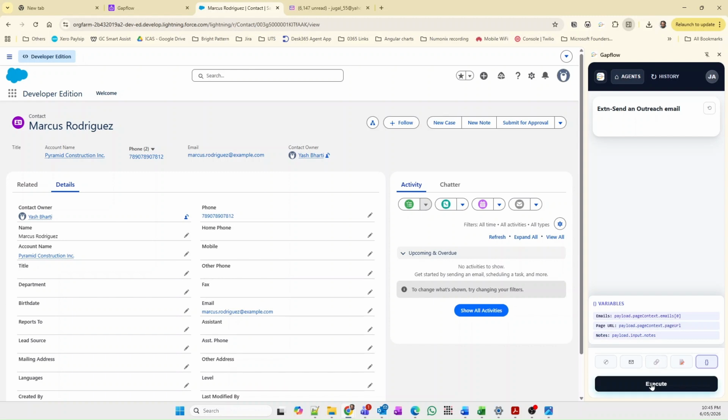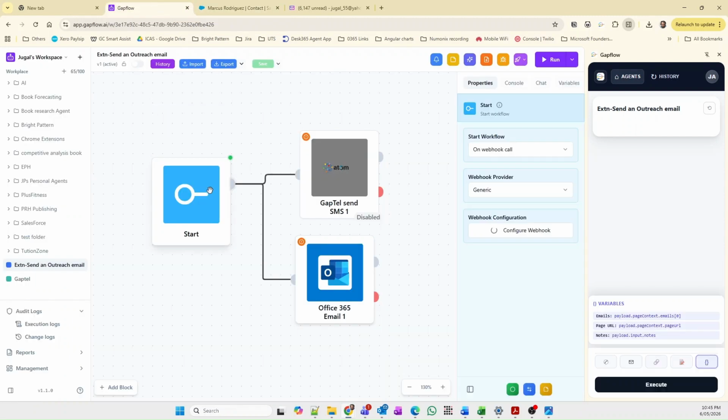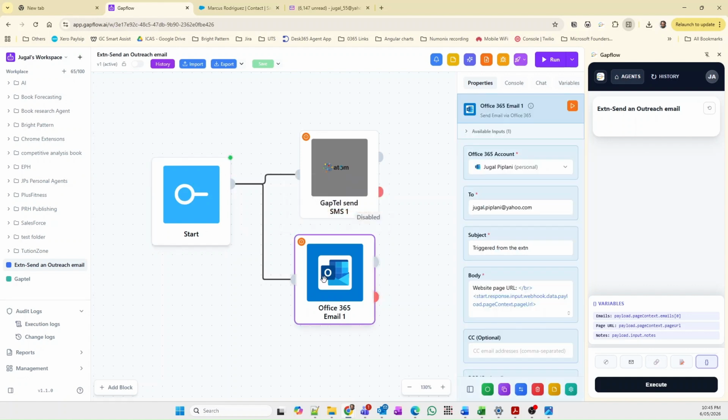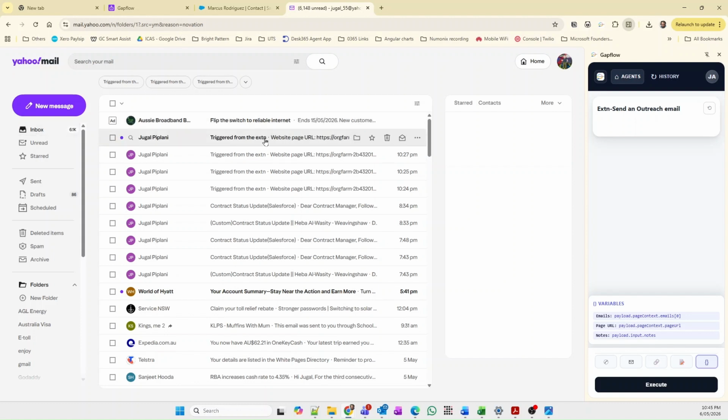Now let's execute this workflow. What we are expecting is for this to be executed and data to be collected. Because it's an event-driven system, it only captures the data which you send to it. And it is supposed to send an email to my email address. So let's go to my email, refresh it, and see if we have received it. There you go.